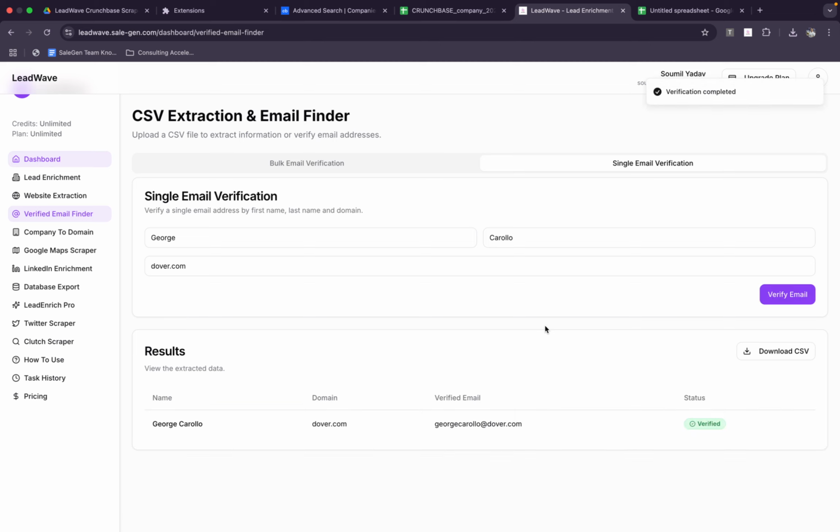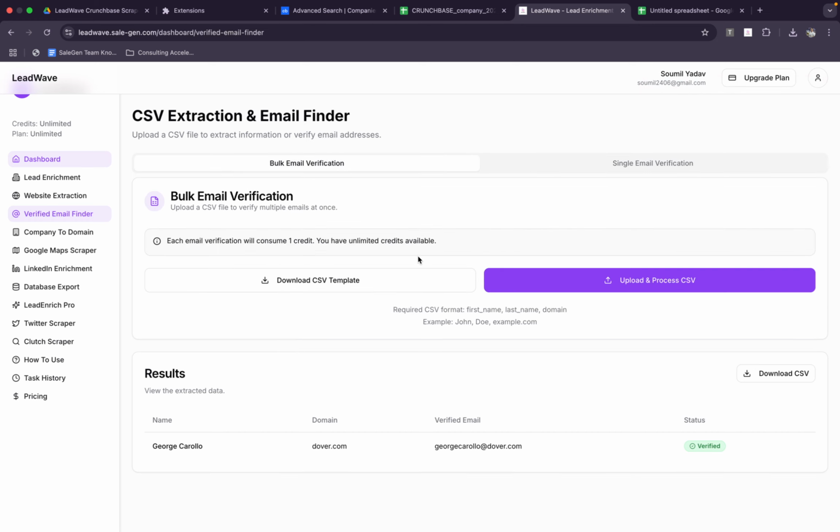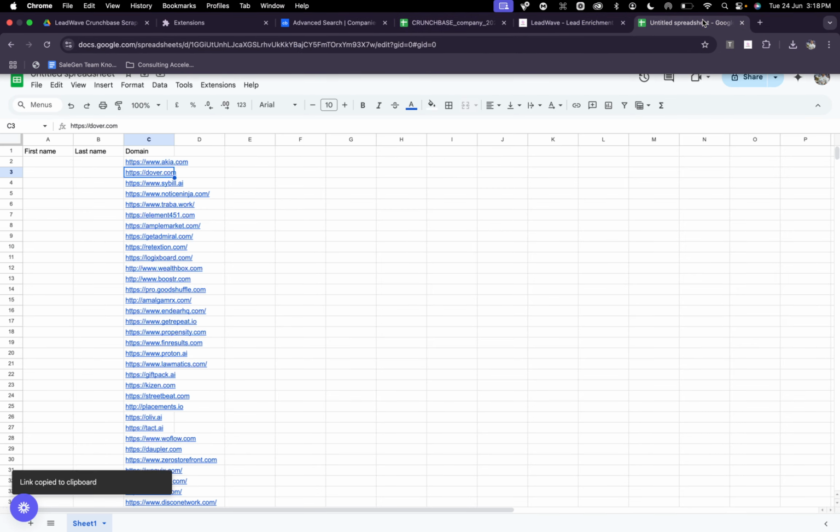Server.com. Yep, as you can see, we're able to find the verified email, and you can do this in bulk for thousands of emails using the bulk email verification. So that's how you can use the company's feature.